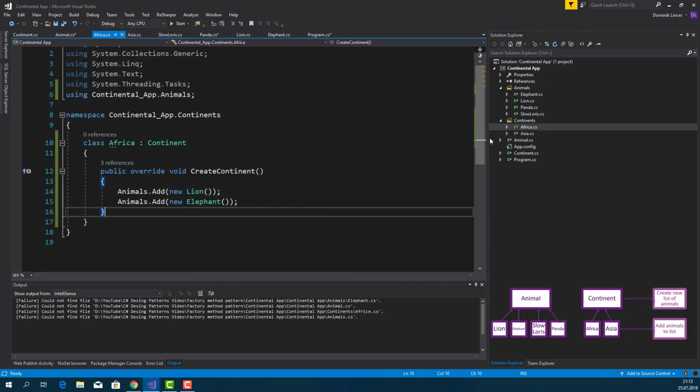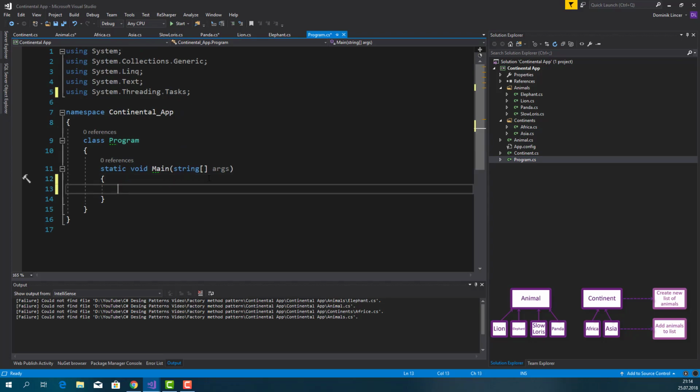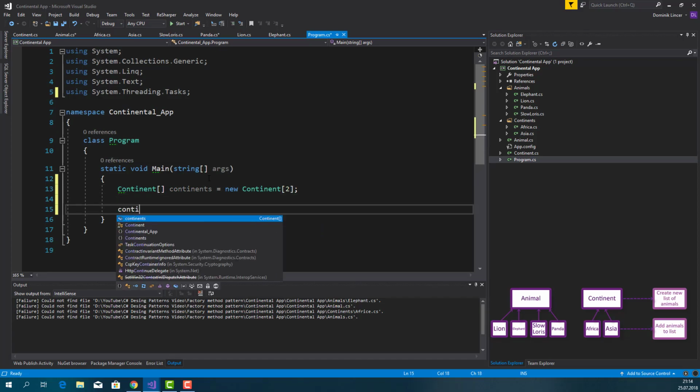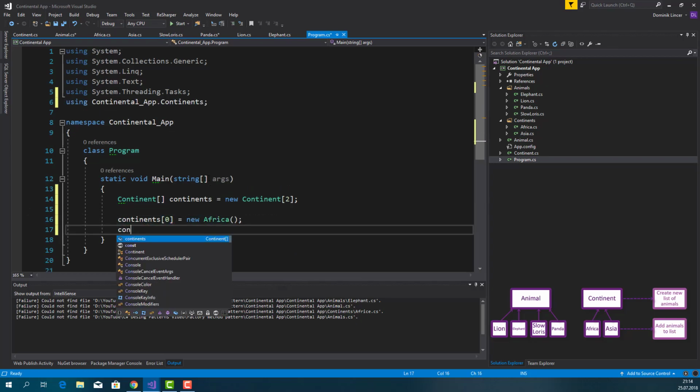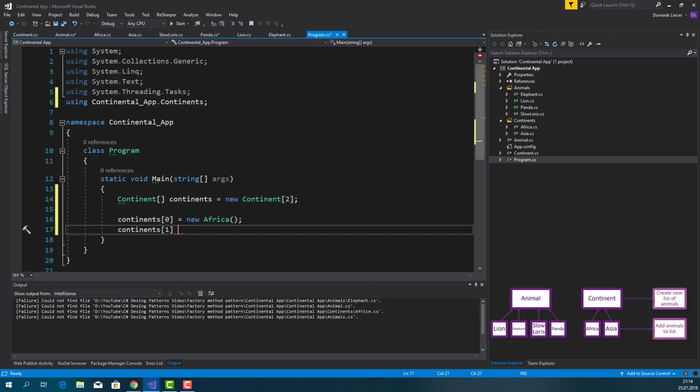Okay, now we can put it all together in our program class. First of all, we are going to create an array of continents, and let's make it a 2-element array. The first element will be Africa, and the second element will be Asia.